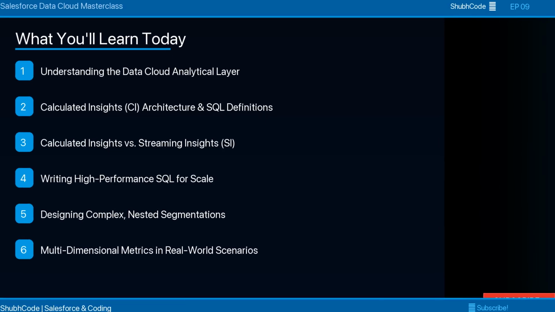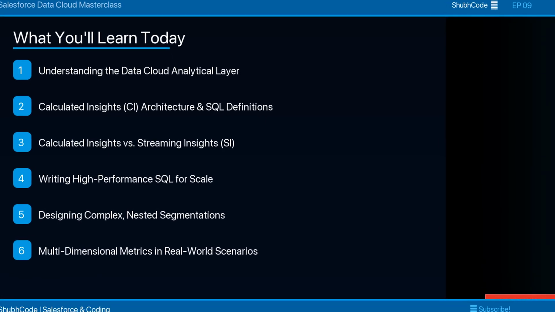Here's what we're covering today. Understanding the Data Cloud analytical layer, then Calculated Insights (CI) architecture and SQL definitions, then Calculated Insights versus Streaming Insights (SI), then writing high-performance SQL for scale, then designing complex, nested segmentations, then multidimensional metrics in real-world scenarios, then enterprise guardrails and performance optimization, then the end-to-end analytics and activation blueprint. Stay for the last one, it's the piece most tutorials miss.